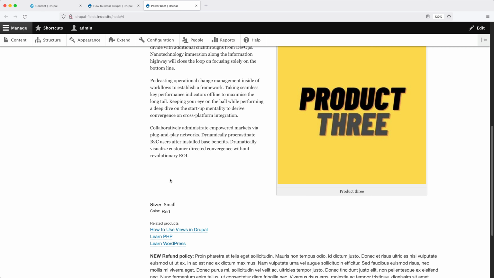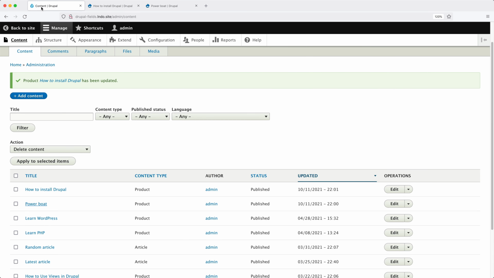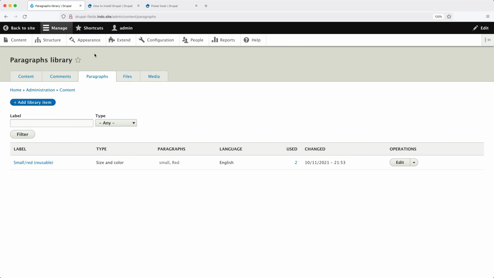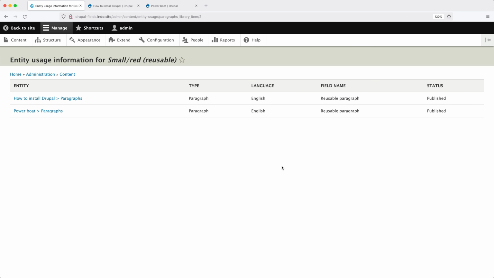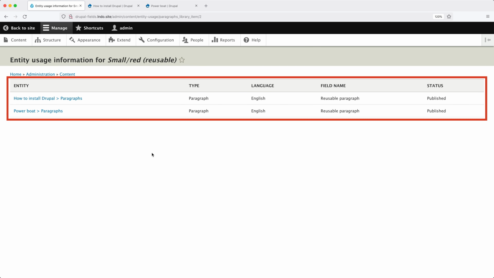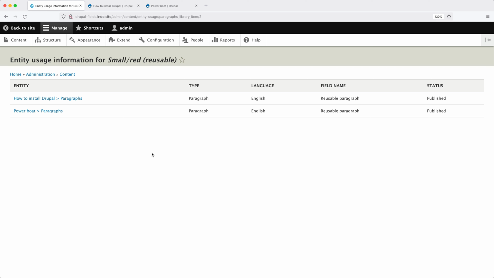Now let's go ahead and change this paragraph. Let's jump back to the first tab, then go to paragraphs. And one thing I do want to mention, from this table, there is a used column. And you can see here we have the value of 2. If we click on it, we can see the 2 pages where this paragraph is used. This is where entity usage is used to track exactly on which page a paragraph is used on.